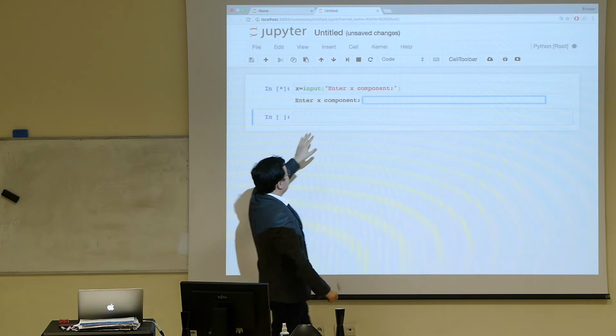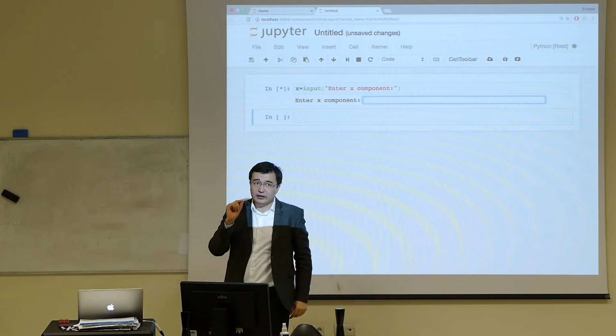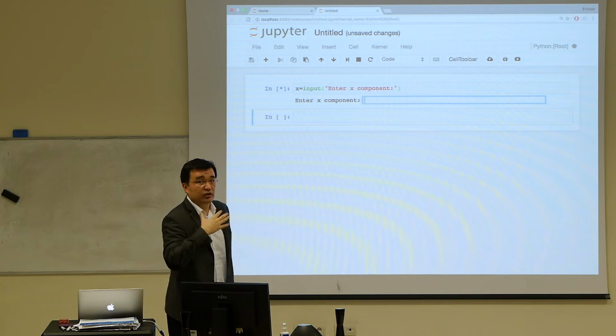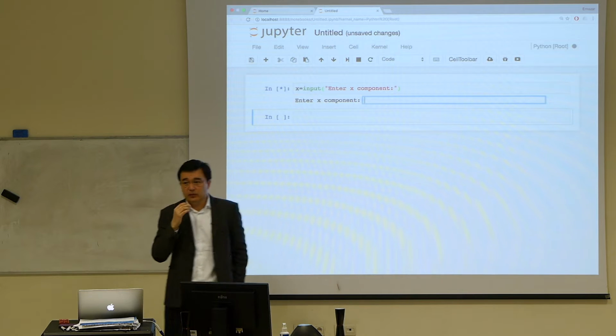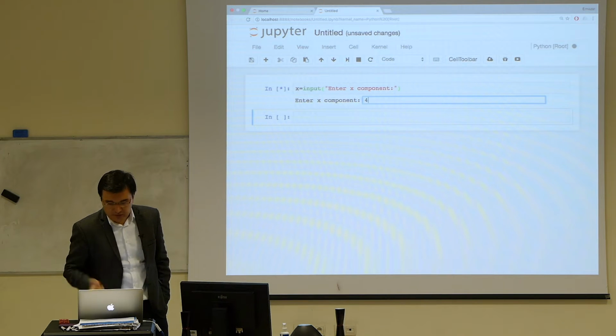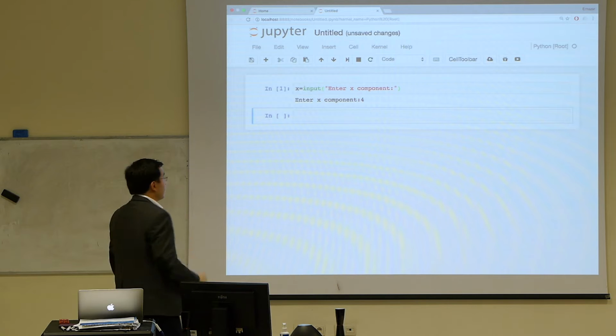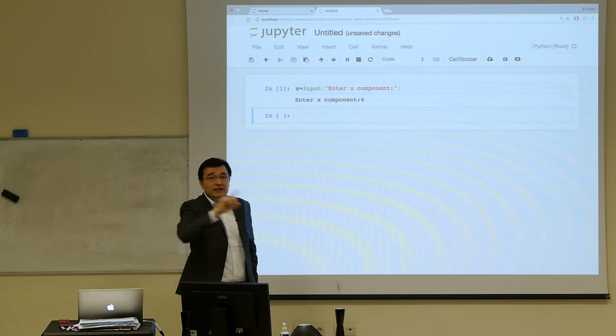Now I launched this program, the program is running, and it is asking the user, which is me in this case, to enter the x component of the vector. Let's enter 4. It runs, and this is where it stops, right? This is just one line. It is just asking us to enter that.